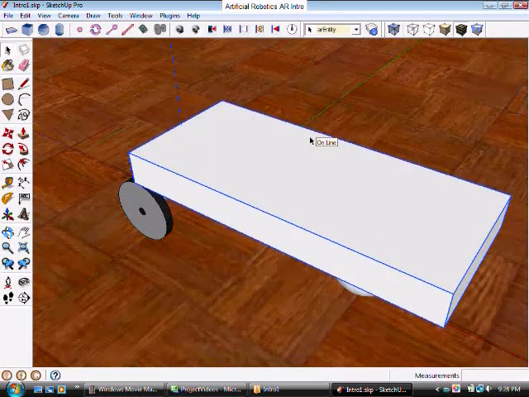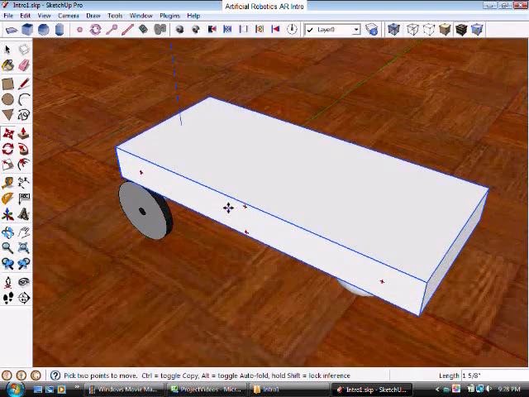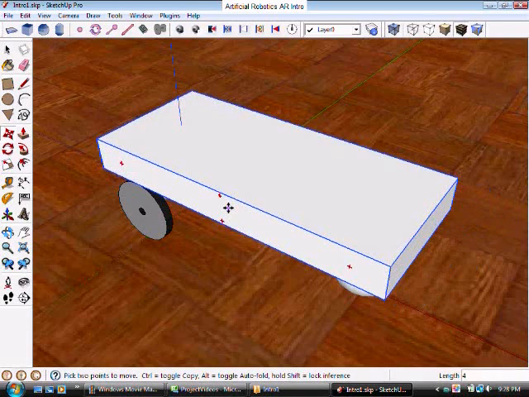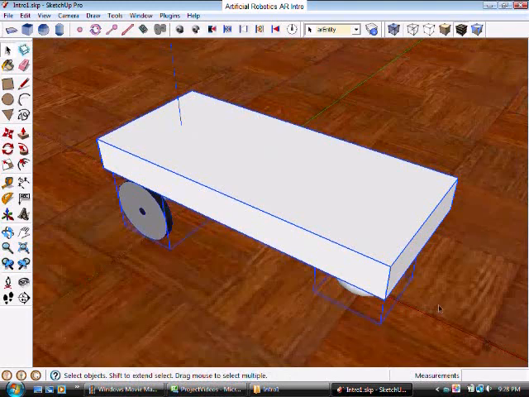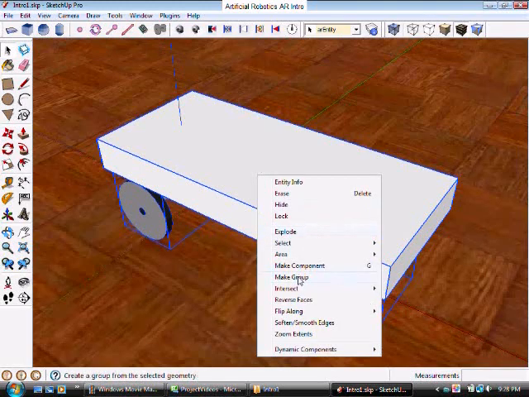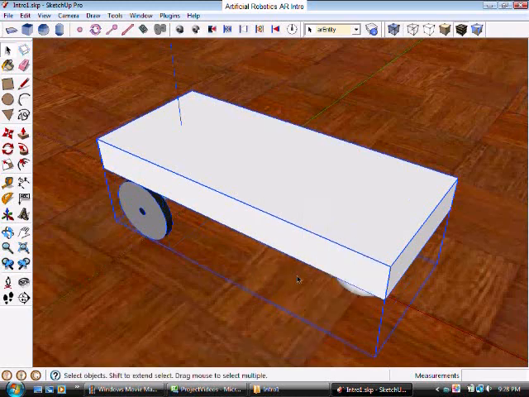Let's have a 4-inch overhang. Now we have all the physical entities. Let's select them and create a group. Let's set the type of the group to differential drive.